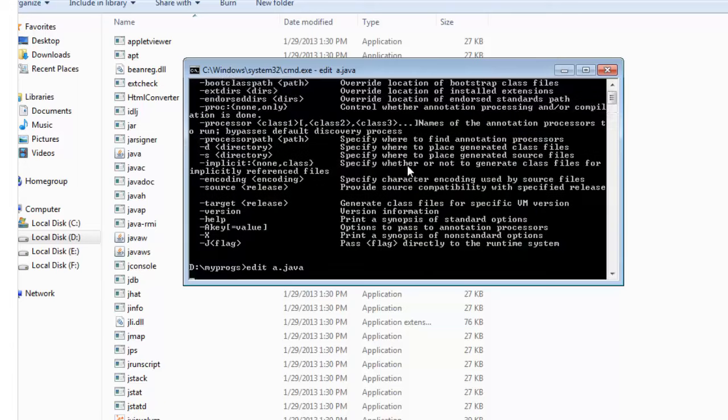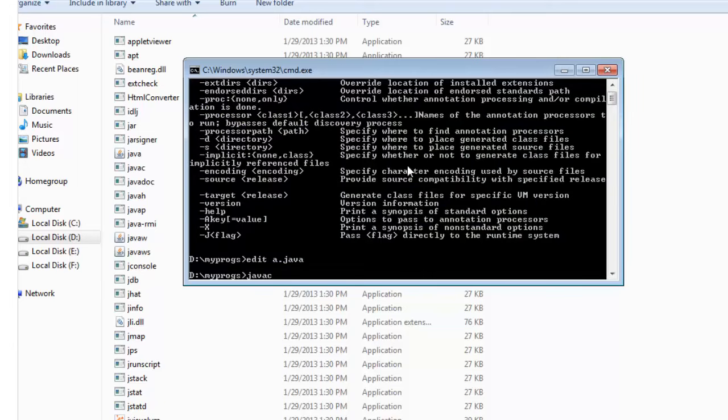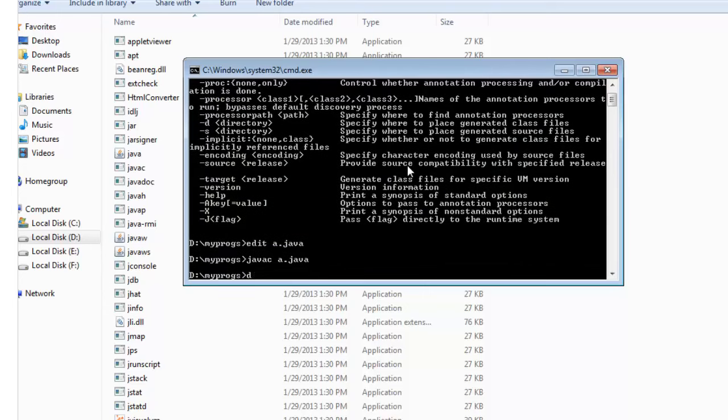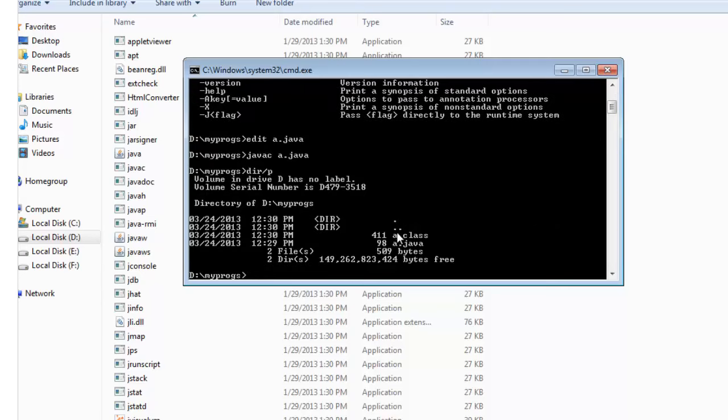So I'll just exit this, compile the program, javac and file name, and now as you can see, what this has done is this has created a file called a.class. So this A is corresponding to the class name that we had given in the file. Had we given it C, you would have got a file called c.class. So a file can have a number of classes, and when you compile the file, you'll get a number of class files depending upon the number of classes.